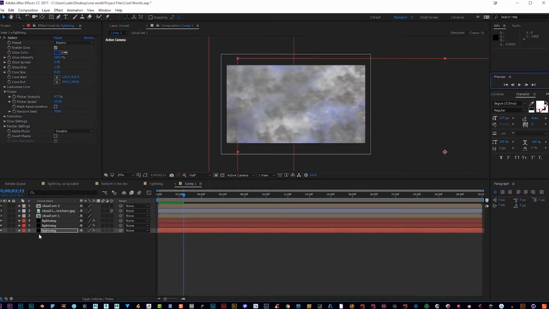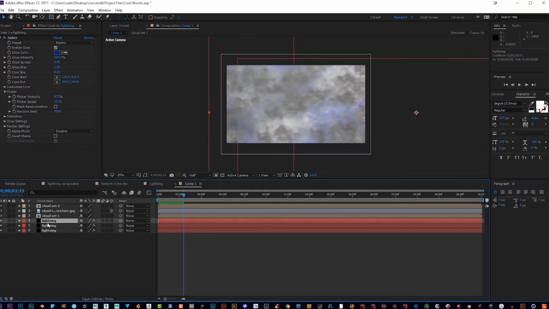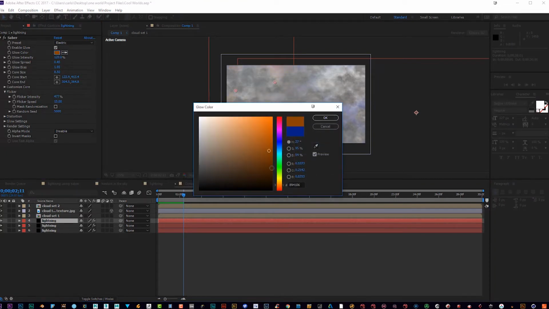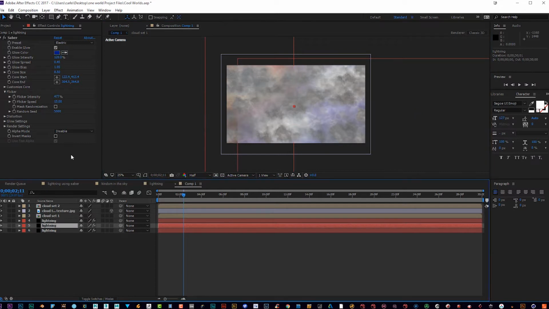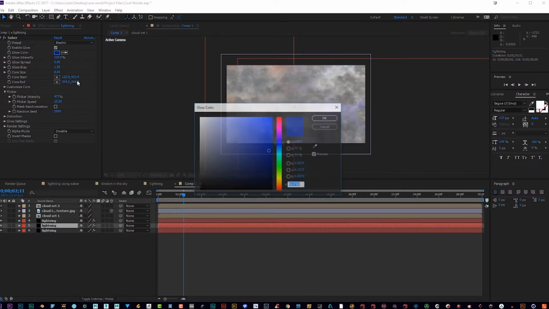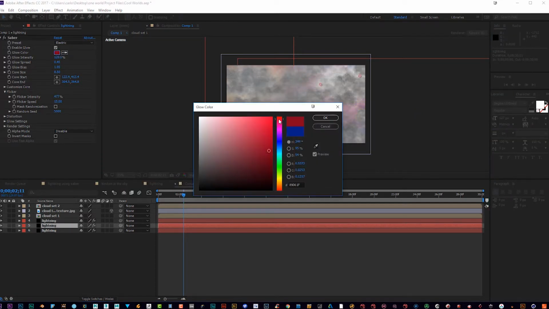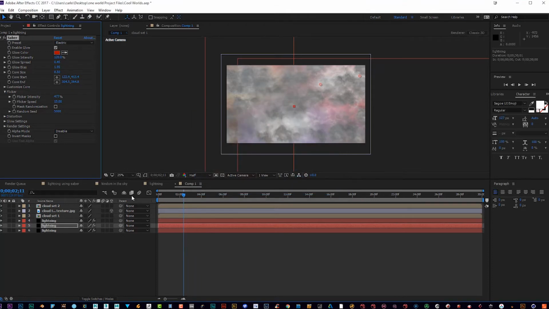Now obviously you've got control, so if we select this one and change that to a sort of fiery red, you can change the look of the other lightning. So if we go to this one, obviously that's still going to be blue, so you can push that to a nice red colour. Whatever you want to create colour wise, it's entirely up to you guys.